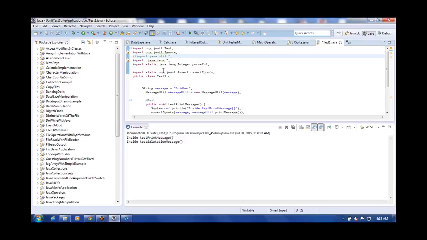But when you put here import static java.lang.Integer.parseInt, you can access only that method. Or else you can use something like star. In such cases, all the static methods of Integer you can use. When you put star, all the static members you can access from Integer, but when you put parseInt, you can access only the parseInt method. So like this you can be accessing.